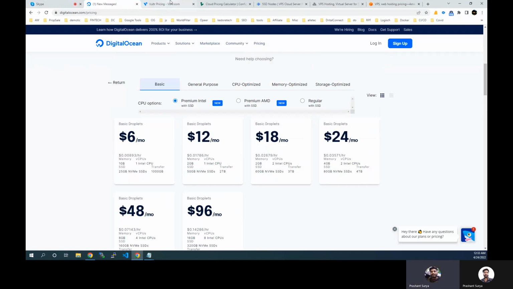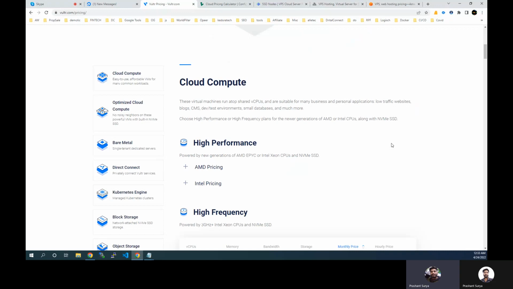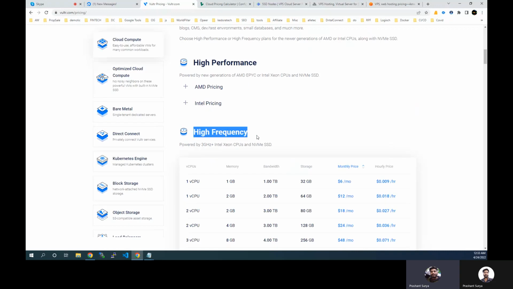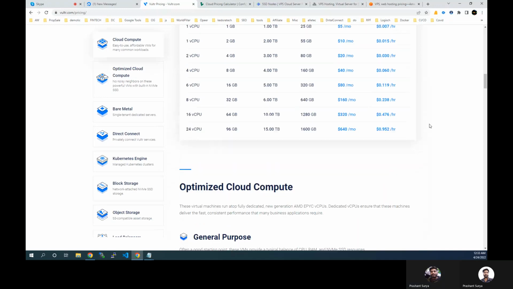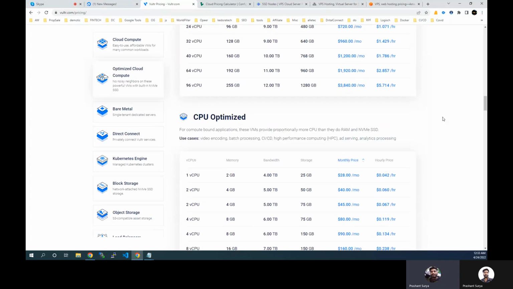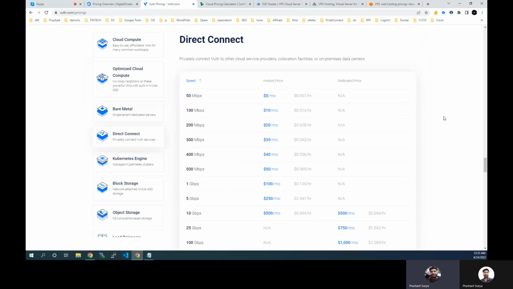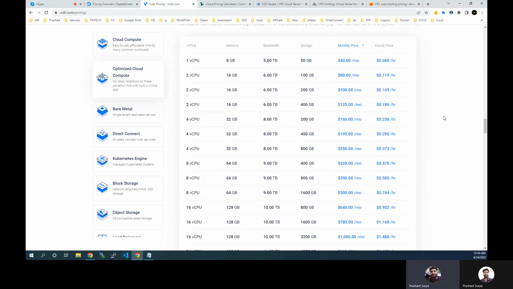Our second one is Vultr. This is the official site, Vultr.com, and here we are going to the pricing. In pricing you can see the plans are grouped as high frequency, AMD pricing, Intel pricing. You can see 1 vCPU, 1 GB, 1 TB bandwidth, and 32 GB storage at $6 per month. Regular performance is there, and optimized cloud for general purpose. There are different groups according to your project, the bandwidth of users, and traffic, so you can easily choose between them.